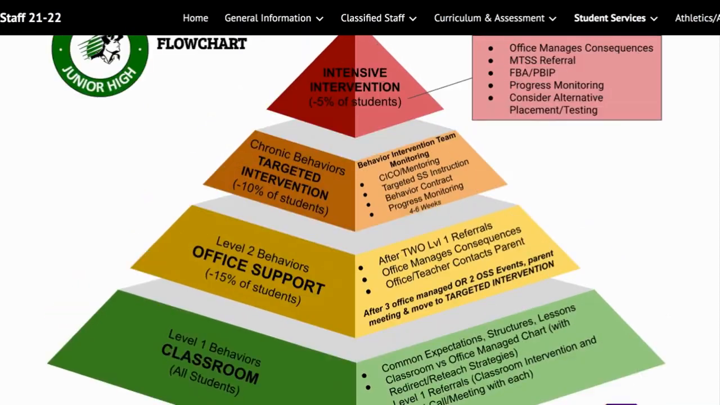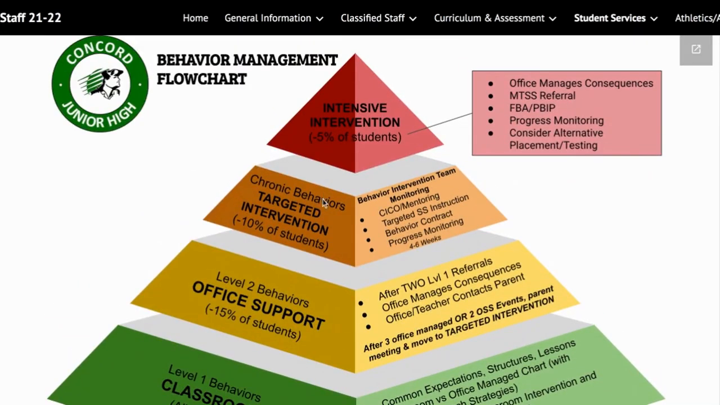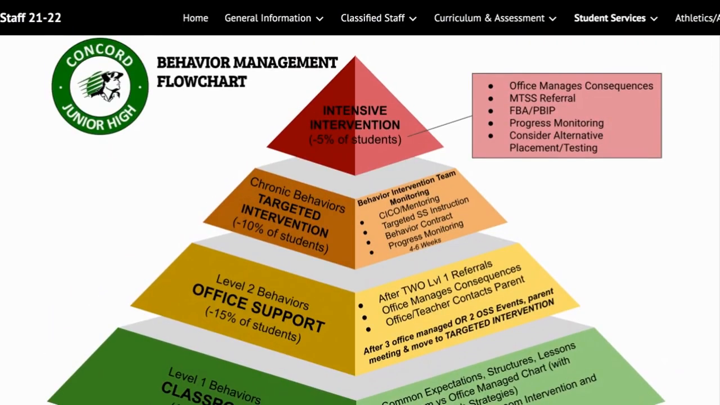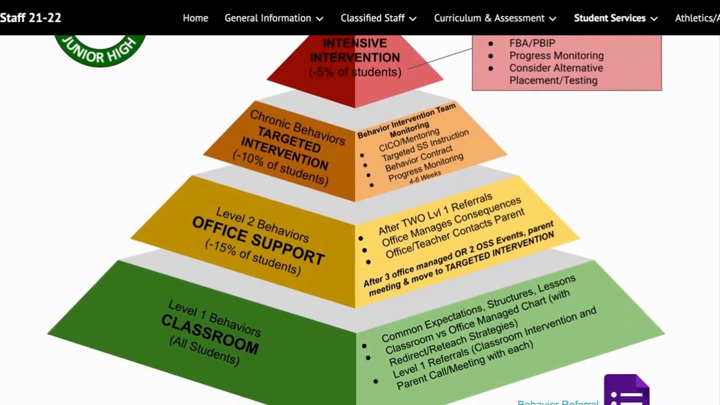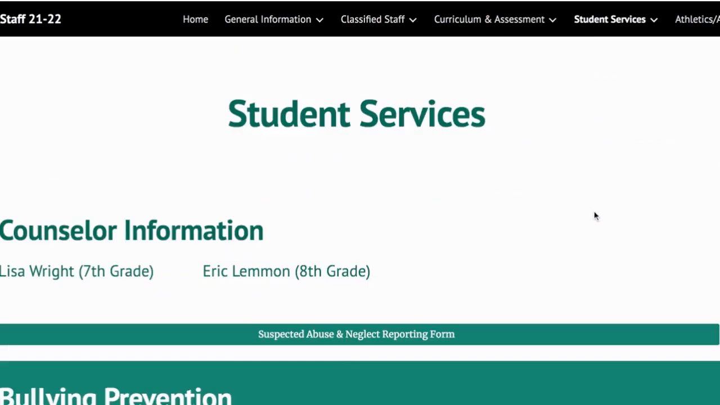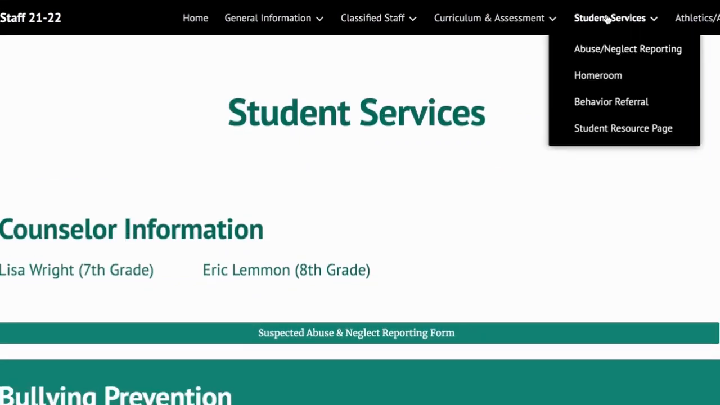And we will go over this. It's kind of a little broader than the Pride map, but just some info about how the process will work about getting support for behaviors. And you can access the behavior referral right from the student services drop down. So if I click that, I'm going to go right to pull up the behavior referral, so you don't have to hunt for it.